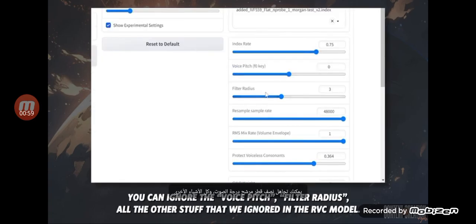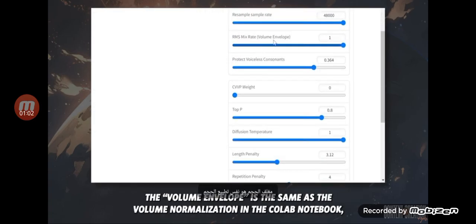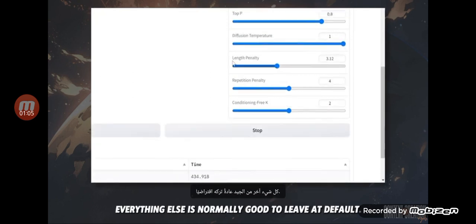Same as before, we have the index rate. You can ignore the pitch, filter radius, all the other stuff that we ignored in the RVC model. The volume envelope is the same as the volume normalization in the Colab notebook. So this is something you can play with here. Everything else is normally good to leave at default.